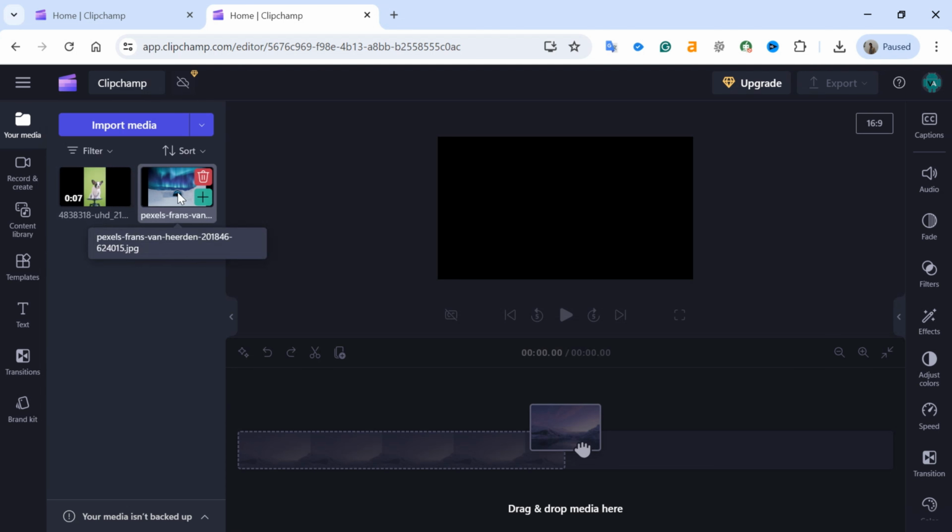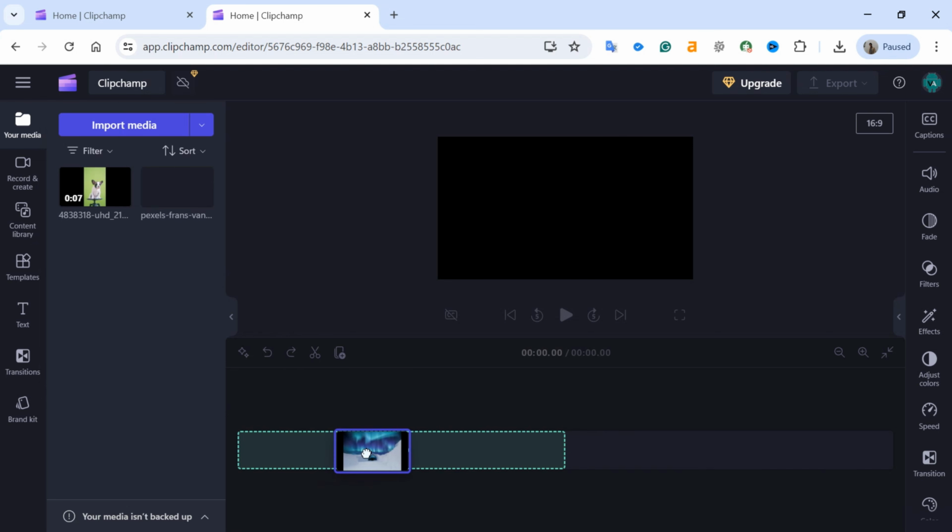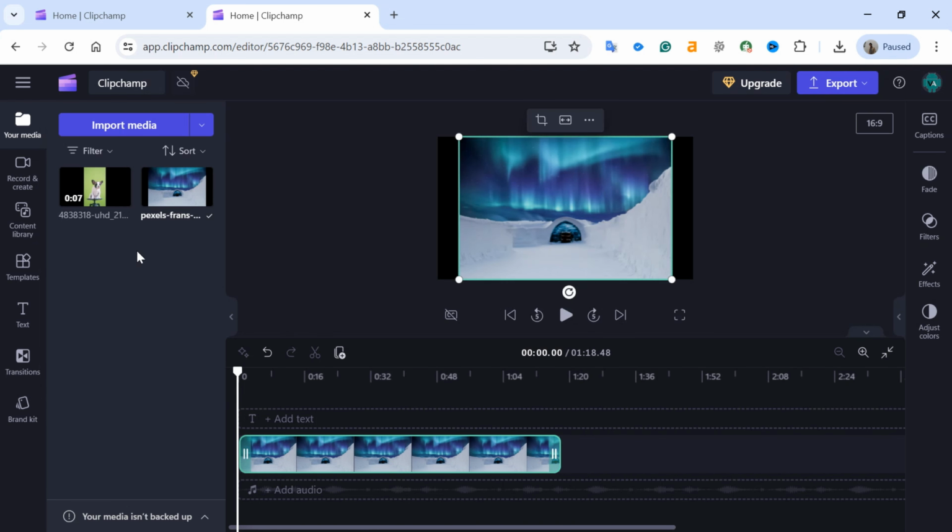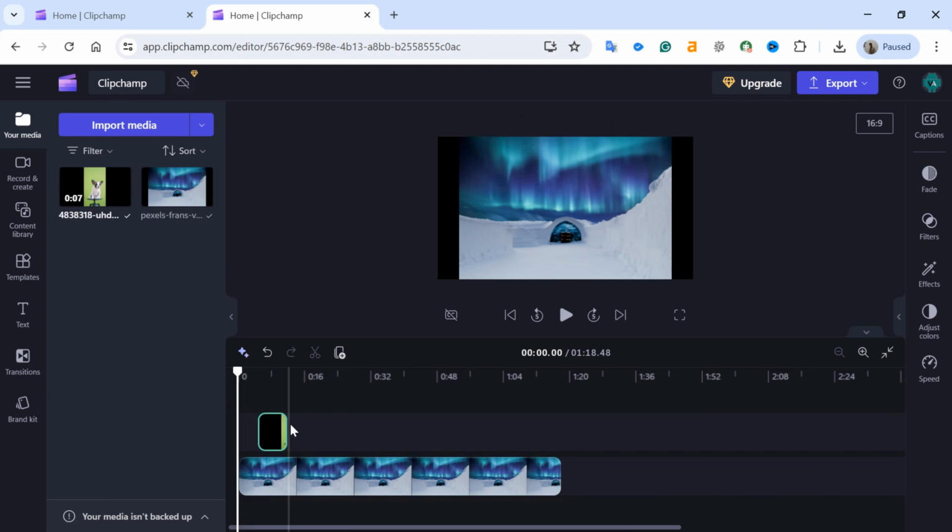First, drag the background video or image to the first layer of the timeline. I am adding this image for the background. Again, drag the green screen video to the layer above the background. I am adding this dog video to remove the background from it.